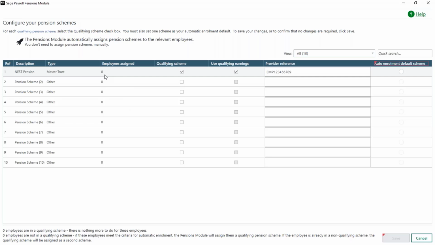You can see that no employees are assigned at this point because I'm going to use the pensions module to deal with all of that. It's a qualifying scheme and uses qualifying earnings. I've got my provider's reference entered. And all I need to do is to mark that scheme as the default scheme. Now, if you do have more than one pension scheme, there is a way of grouping your employees into departments or cost centres and then overriding the default scheme for them. And I will show you that setting a little bit later on in the webinar.